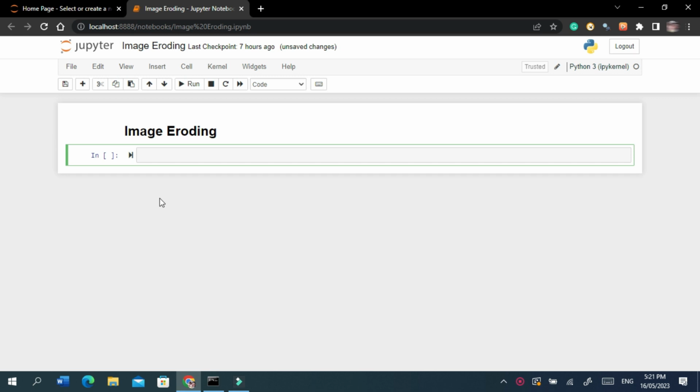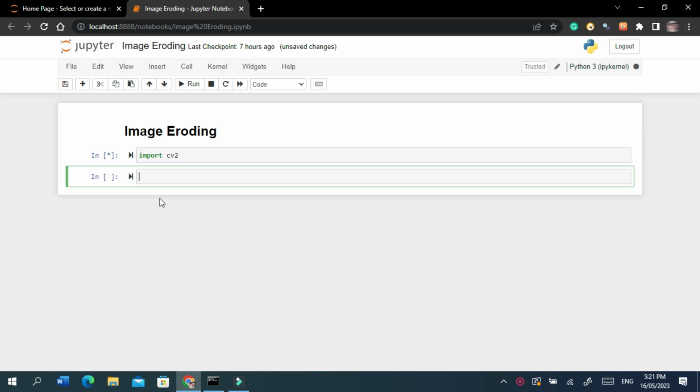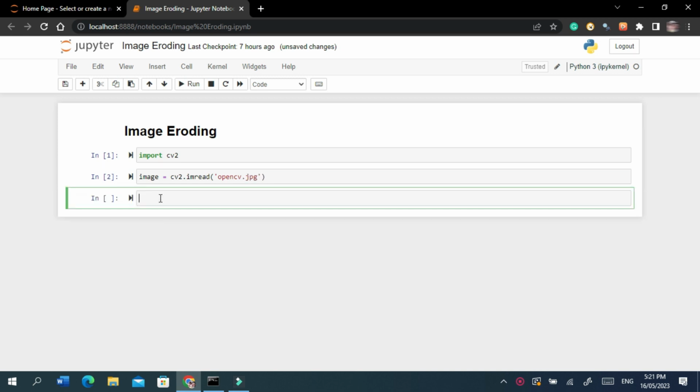Let's move towards coding. First, import the OpenCV library. Now load the image you want the erosion operation on. I have one in the same working folder saved with the name opencv.jpg. Remember, the foreground object in the image must be of white color.